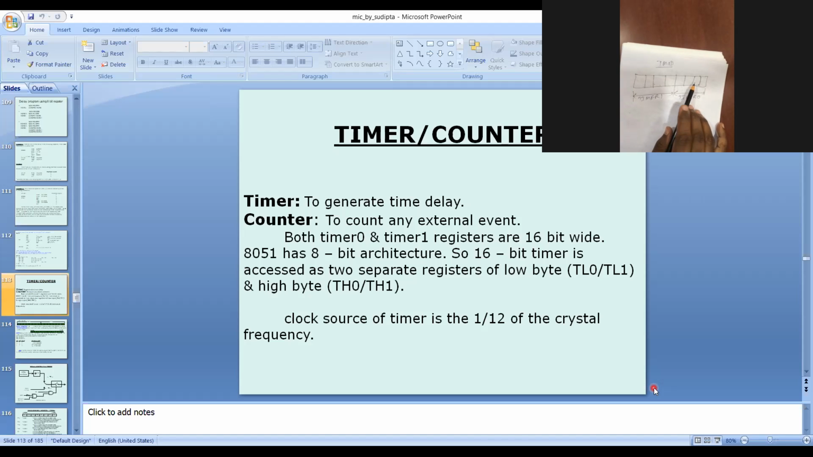Is it clear? Yes, sir. This is GATE. This is C/T bar. This is M1. This is M0. Similarly, GATE, C/T bar, M1, M0. So if I learn these 4 operations, the rest of the 4 operations are basically the same, right? Yes, sir.